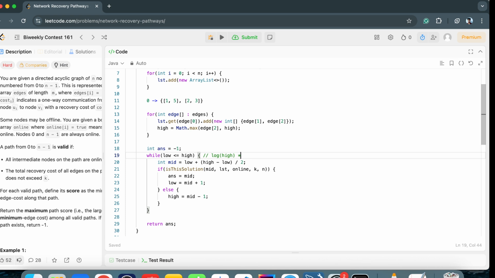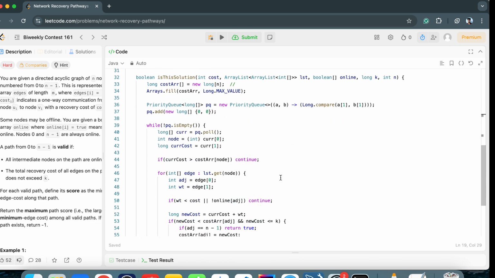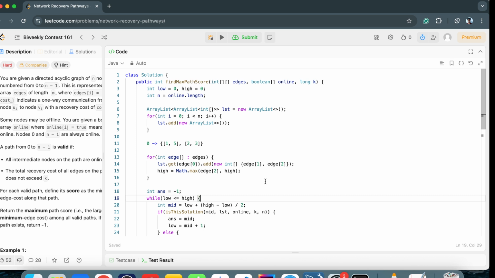Next, multiplied by this is the Dijkstra's algorithm with further optimization. Dijkstra's code takes, let us suppose E are the edges and V are the vertices, E plus V log V complexity. So it is better than what we thought of with the first approach, which was E cross V. So overall it is log of high cross E plus V log V. Definitely this is the best solution we can get, though we can keep optimizing the code. So yes, this approach is best.